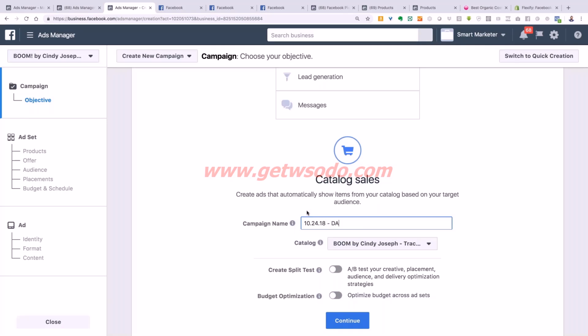Everybody kind of does it different. You can use dates, what type of campaign, your author, your avatar. It's up to you guys. Yeah, totally. And so I like this, right? 10/24/18 is when this starts. It's a DPA campaign, and it's in the awareness pillar.